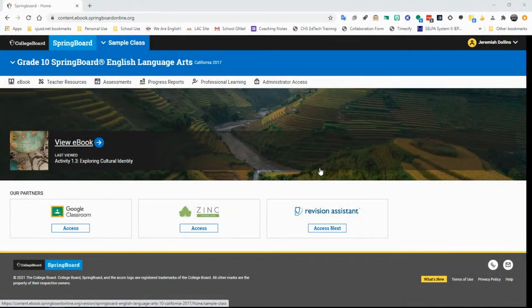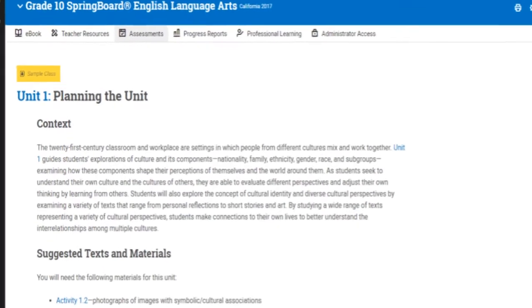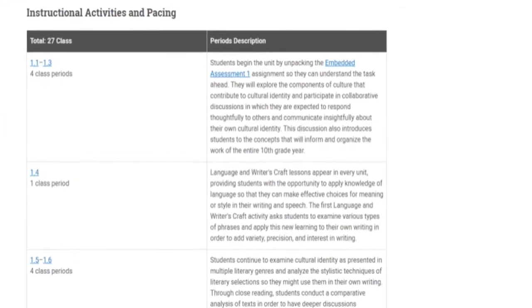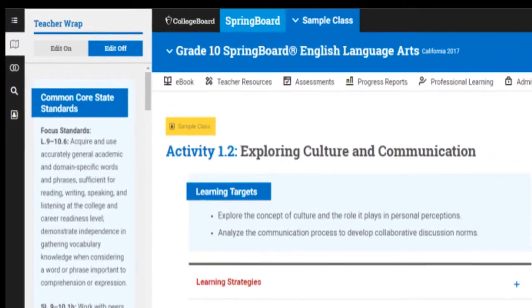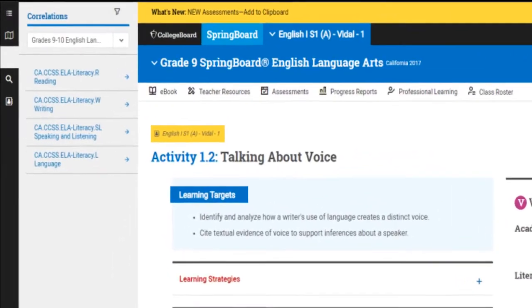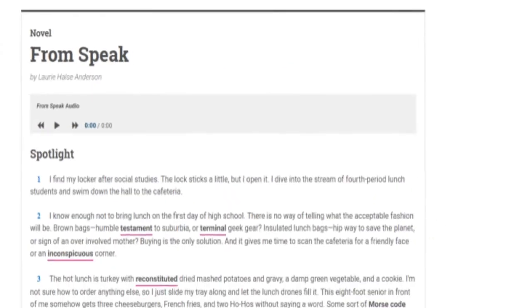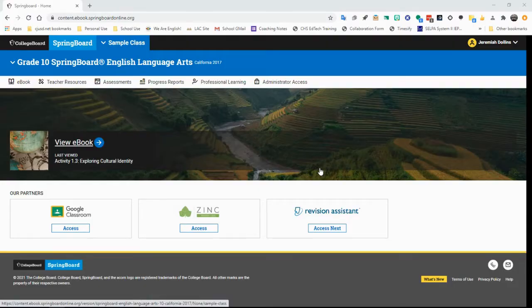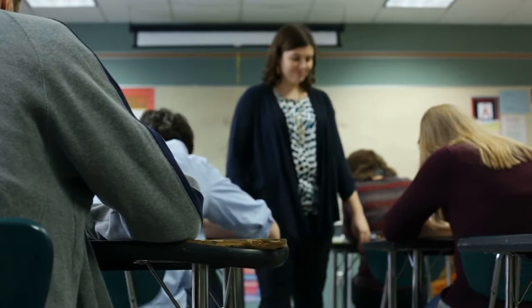SpringBoard's ebook is an interactive version of their physical edition. It features all the same information you enjoy in your teacher's editions. It has the planning pages and pacing suggestions we can snicker at, a teacher wrap to offer extra information and scaffolding ideas, standards correlations, and of course access to all the texts and activities. But the best part of the ebook is that it functions the same way for both teacher and student. So you can be sure once you get a grip on how to operate the interface, you'll be able to better support your kids.